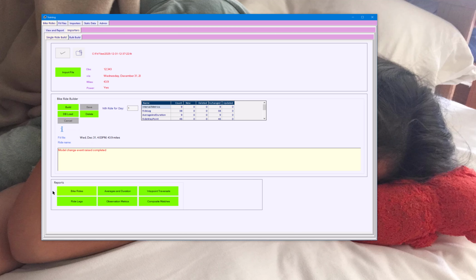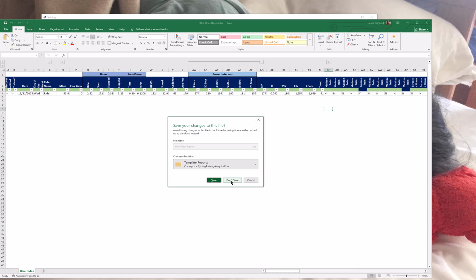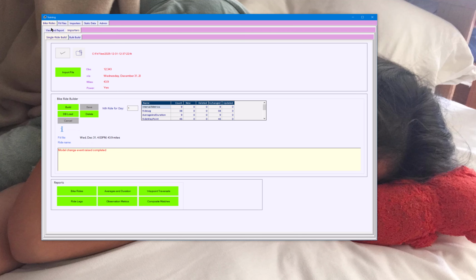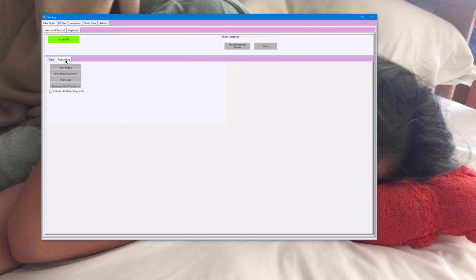This is the Ride Legs Excel report. Or excuse me, this is the bike ride. So if I generate that, just this one ride, if I flipped over here and did reporting, click load all, same report, and now this is all the bike rides that I have. I think it's something like 1,100 and some odd.